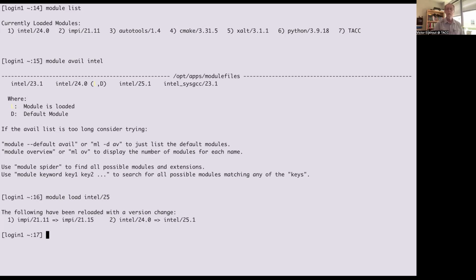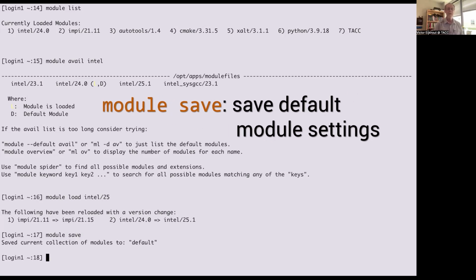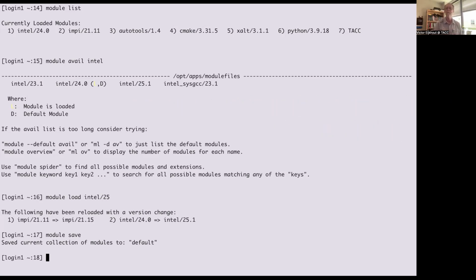And if I decide I always want to use this, I can now actually do module save, and that saves my default collection with Intel 25 rather than the default Intel 24.